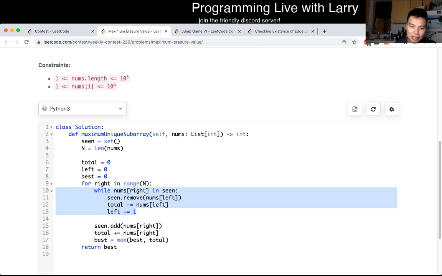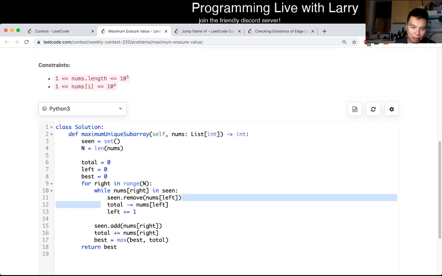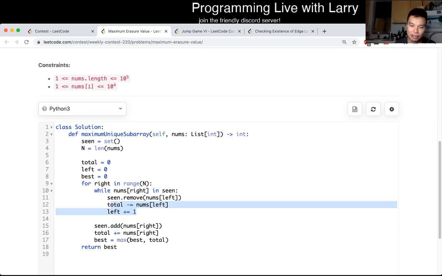So this is actually removing the left number if it's already in there, because it matches the right. We want to add this number to the window, but before that we have to remove the last time we saw it first, and then we also subtract that from the total, and then we move the window to the left.